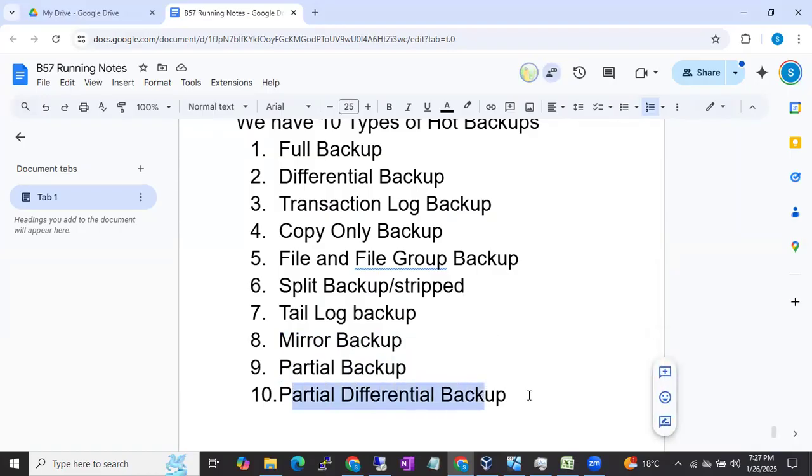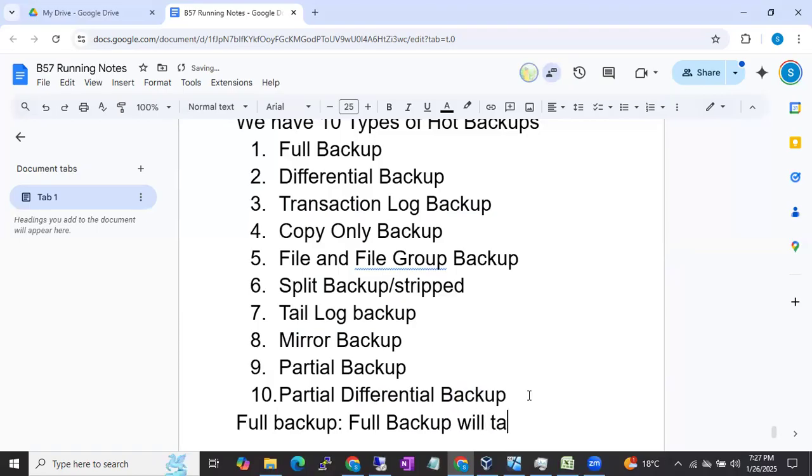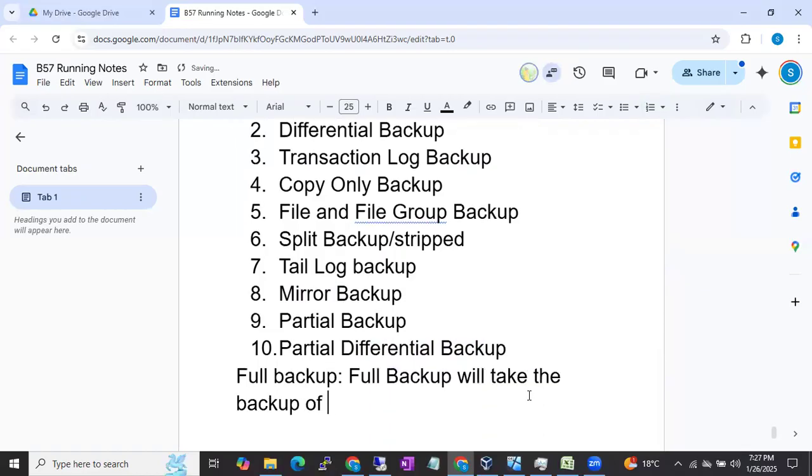Okay. So let's discuss one by one. What is a full backup? What it will do? Full backup, you know that. What is a full backup, guys? You can easily guess it. Full backup. Complete backup. Yes. The entire database. Very good. We'll take the backup of the whole database. Full backup itself is saying full backup. Full backup will take the backup of the whole database, entire database.